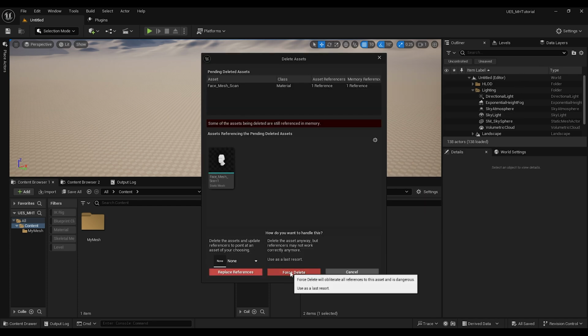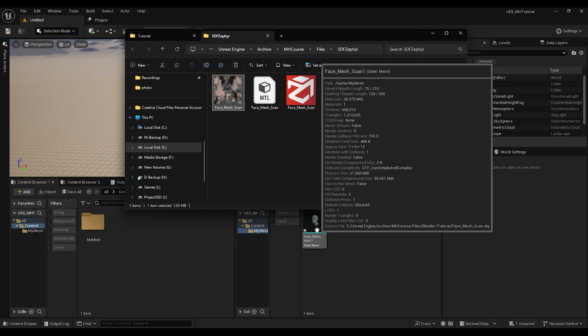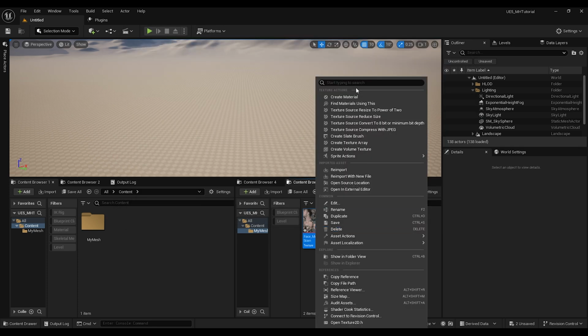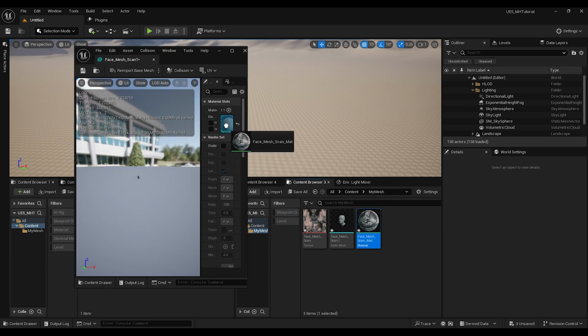I will delete automatically created material and I will import the texture from the 3ds Sapphire. Before you're importing, make sure that the mesh that's in your scene and the texture names are different. In Unreal Engine 5.4, now you can't import files with the same name even if they are different file types. Now I will create material from the texture and I'm just gonna apply the material to the mesh.